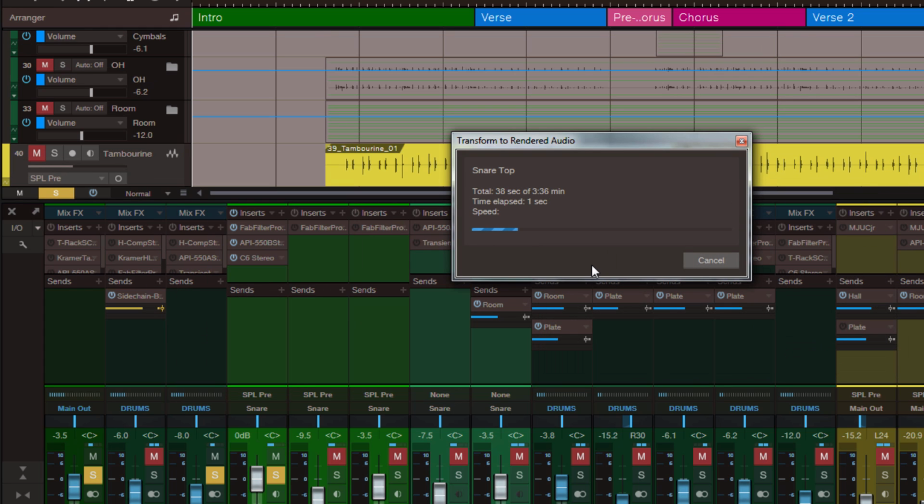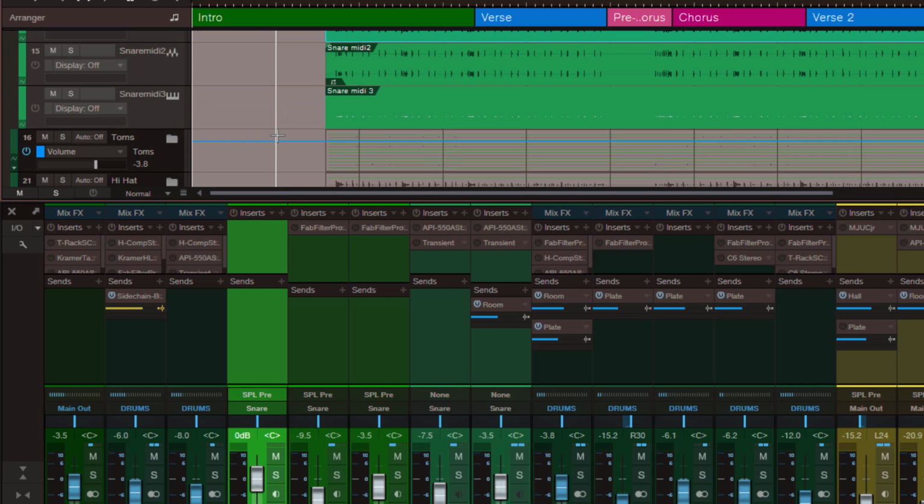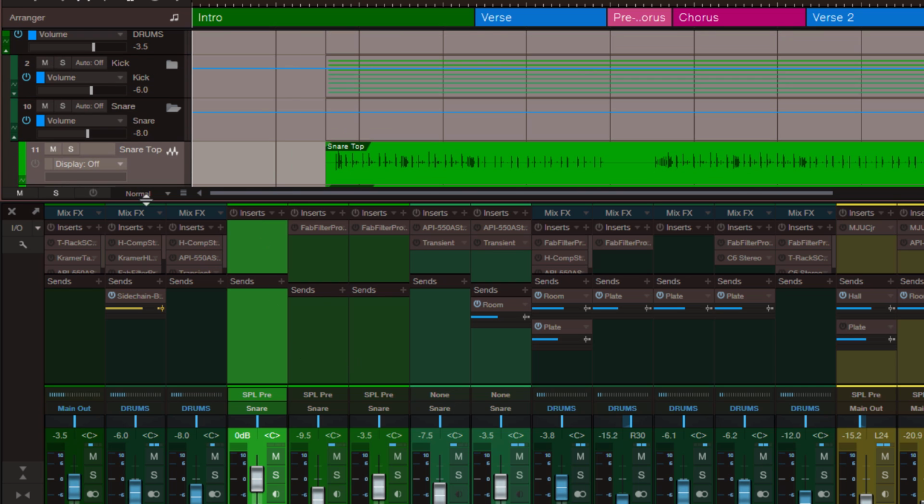Let's check the speed now. Woohoo! 22 times faster than real time. So that was really worth it. And it's finished. As you can see, the plugins disappeared, of course, because they are now rendered into the audio file. And now we can simply switch every plugin back on again.